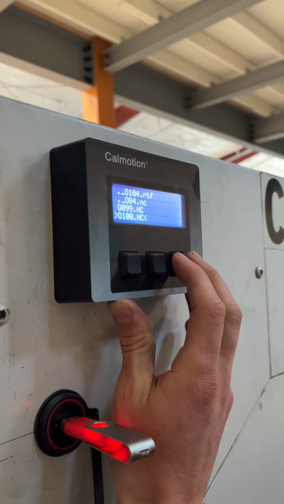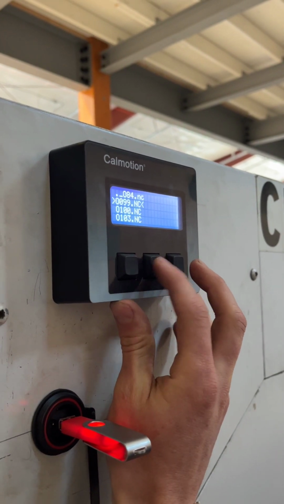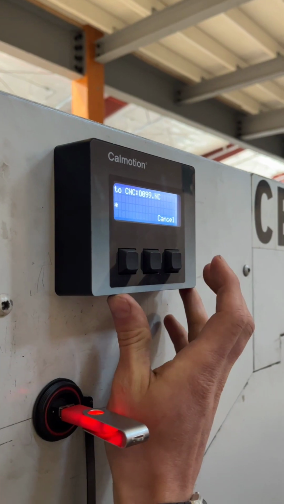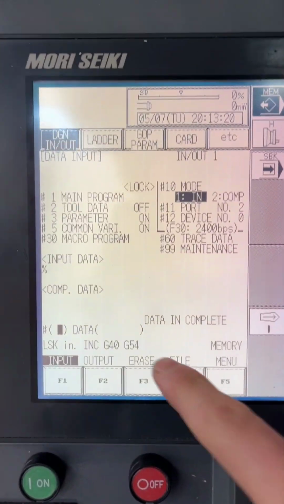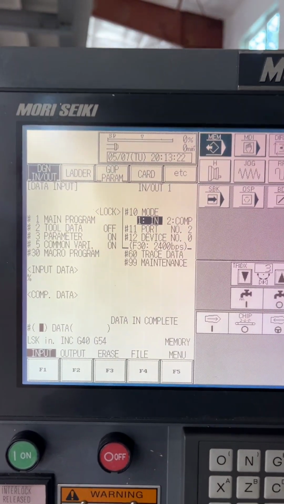find our program, that's it, 99, start, data in complete, and you should be all set.